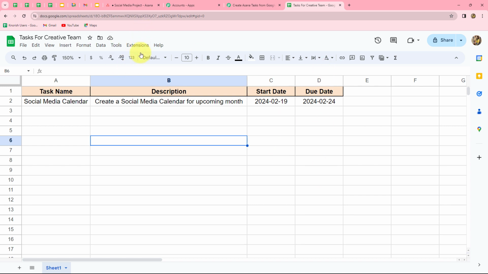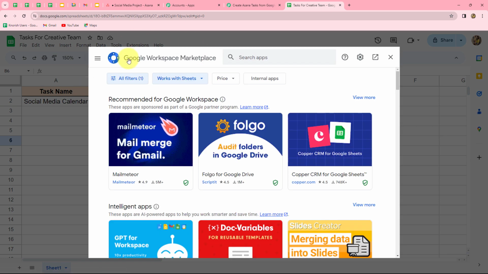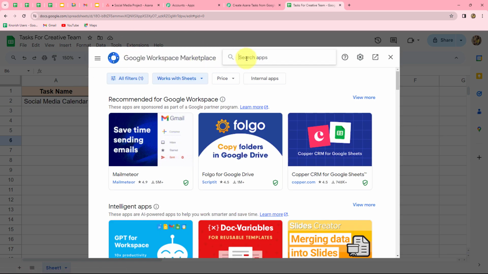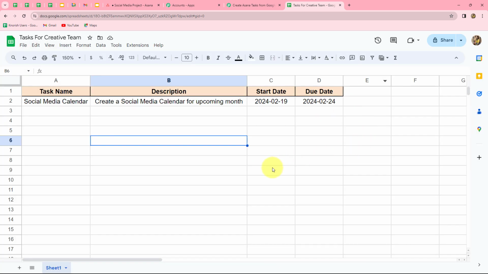Okay, so for connecting this Google Sheet with Pabbly Connect, we have to go towards extensions, and here we can find the option of add-ons. When you click on this get add-ons, it takes us towards Google Workspace Marketplace. Now here we need to search for Pabbly Connect Webhooks. So basically, Pabbly Connect Webhooks is the add-on which we need to install in our Google Sheets for connecting it with Pabbly Connect. As I've already installed the add-on, I will simply cross this, and once you install the add-on for the first time, you also have to refresh your spreadsheet so that you can find the option of Pabbly Connect Webhooks under extensions.